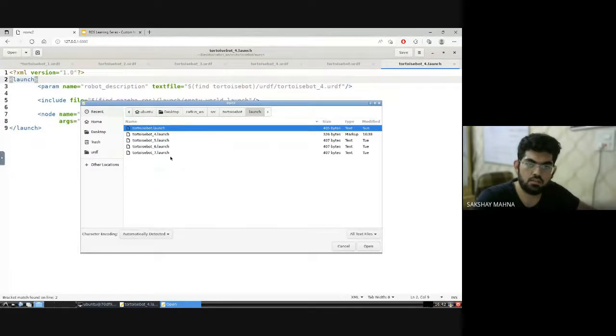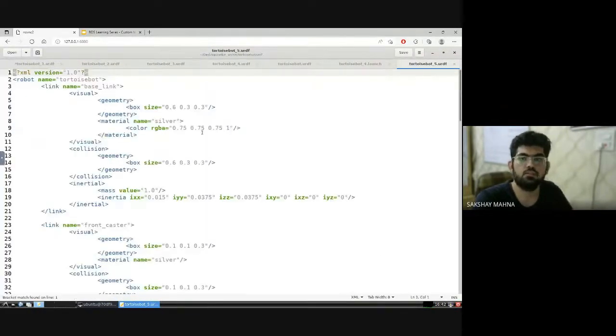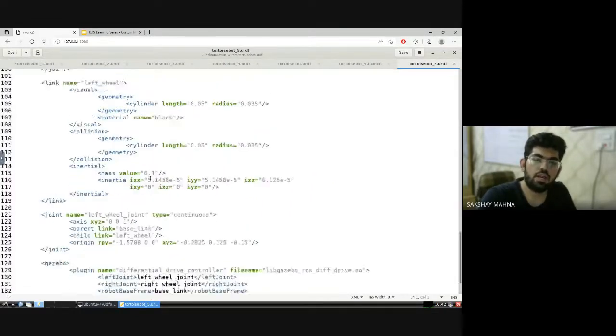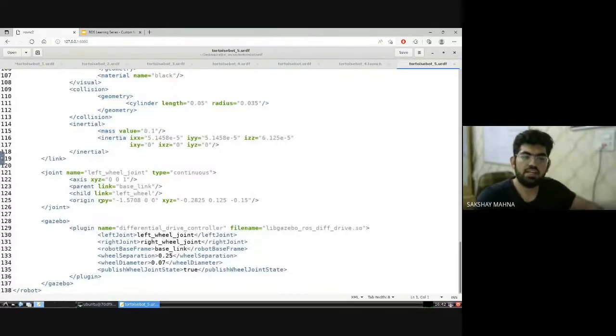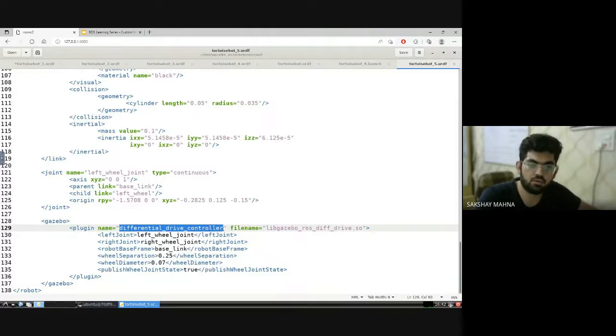So I'll open the tortoisebot 5.urdf. In the previous steps, we have created the complete physical robot. And now towards the end of the file, we add this new gazebo tag. In this gazebo tag, we add a plugin tag, which has the name attribute differential drive controller. And we are going to specify the file name libgazebo_ros_diff_drive.so. These are to be kept the same as we have described over here.